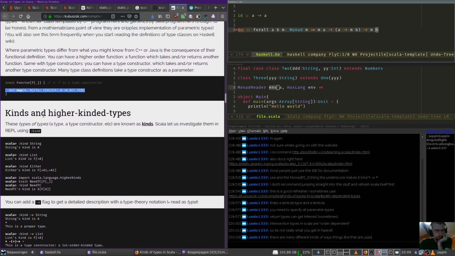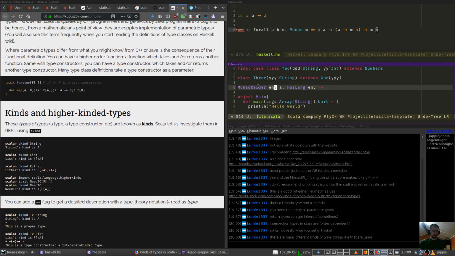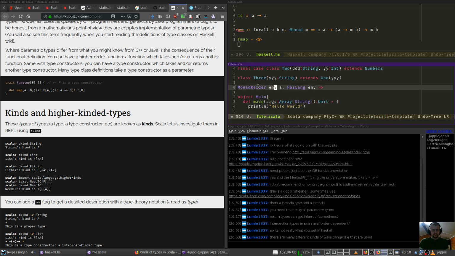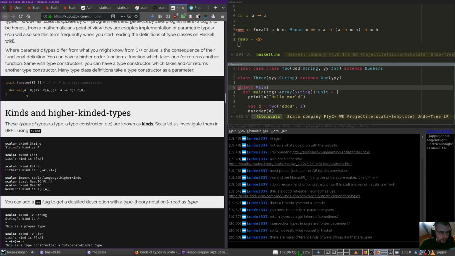Functor. Functor. Tell me what happened. F of A, F to B. Fmap is the same as fmap. But in Scala they call it map, because that's actually the better name. Well, why am I typing? So this is the for all stuff.